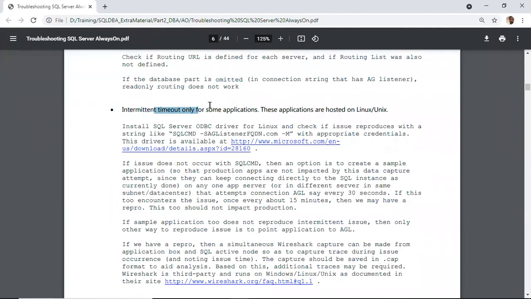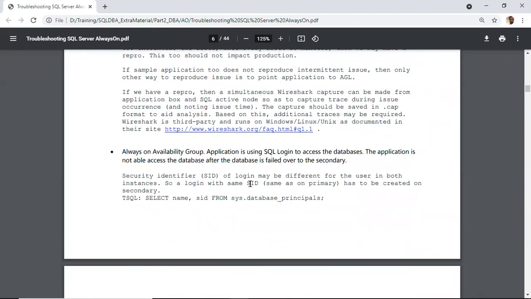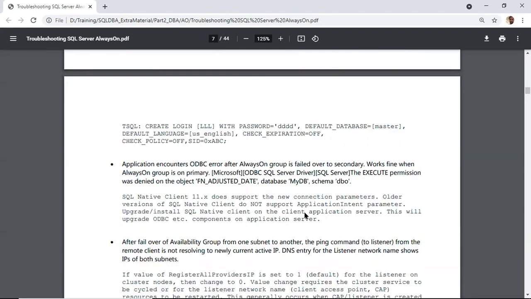Intermittent timeout only for some applications. These applications are hosted on Linux. These are very good question answers. You can go through them. Today, if you have experience of 3, 4 plus years, they compulsorily ask more questions on Always On.